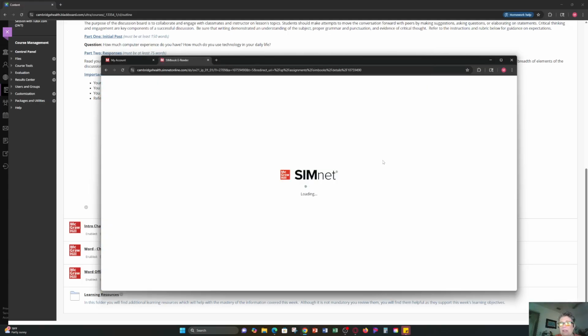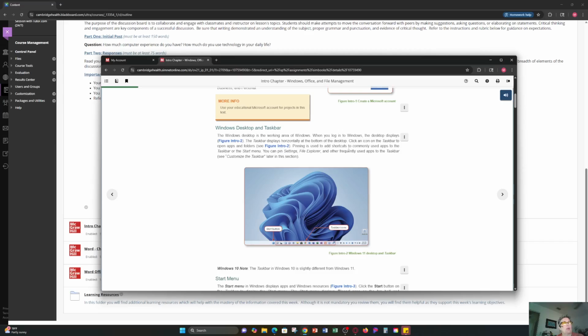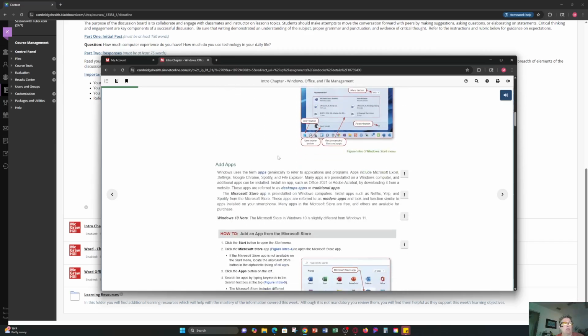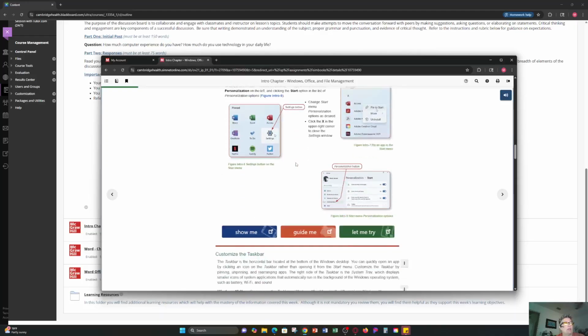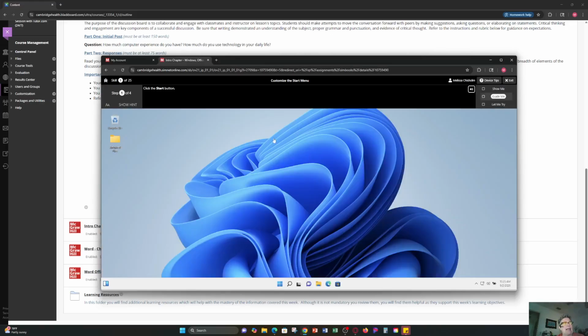It's a little tedious, but if you just buckle down and do it, you'll be okay. In order to get those 4 check marks, you have to go in here as it loads and be patient. What you want to do is scroll down, you can read through it, but you want to go to these areas and do the guide me's and let me tries. The guide me is going to tell you exactly what you need to do. It says click the start button.